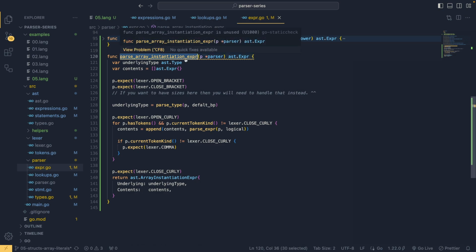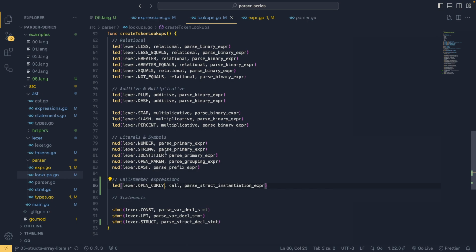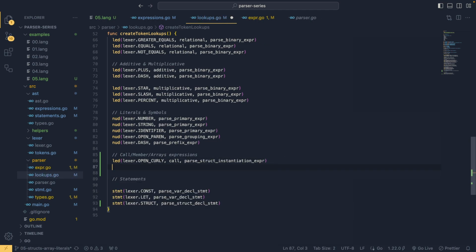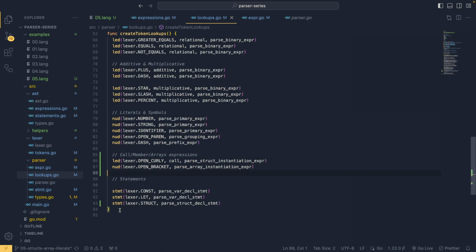I can clearly see I'm not using this, so let's go into the lookups.go. And here, right where we have call, member, and arrays, we're going to just do a nud of lexer.open bracket. I'm going to pass this in like so. And there we go. If we run this, look at that. It's beautiful. So we get variable declaration, variable name of numbers. It is constants. The assigned value is an array instantiation expression where the underlying type is number and the content is 1, 2.